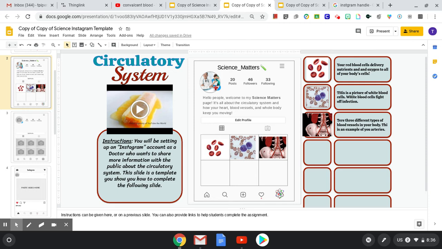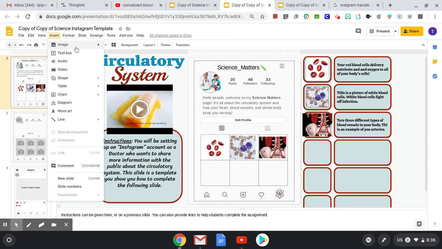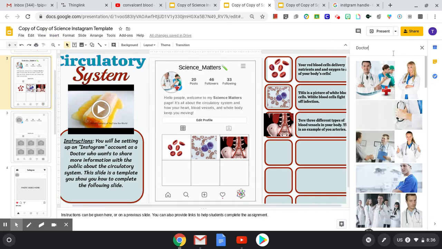So you're going to post 6 different pictures, and if you want to get really fancy, you could even embed little videos. I'm cool with that because Instagram allows you to post short videos too. And so here's what you're going to do. I'm going to go insert, image. I'm going to go ahead and let's say I look up pictures of plasma.